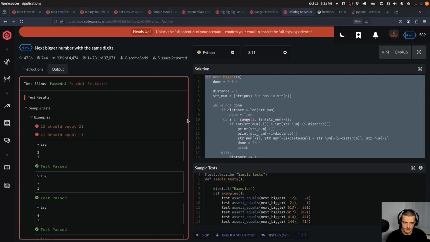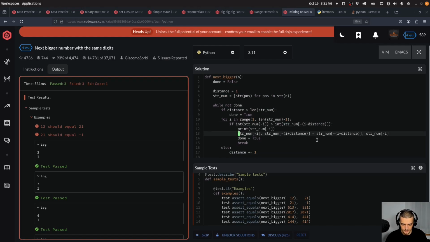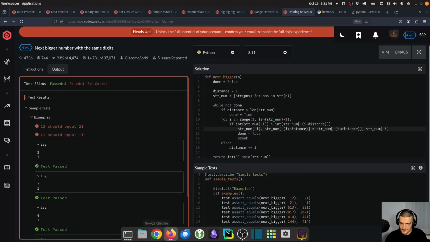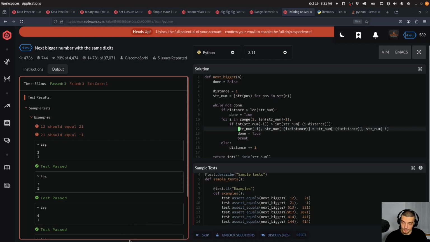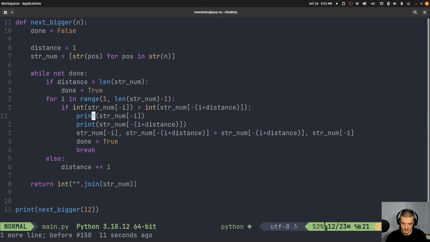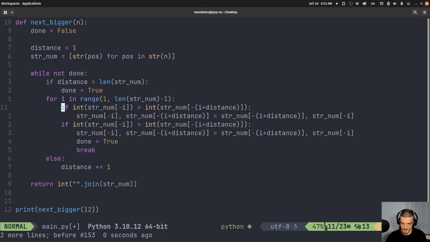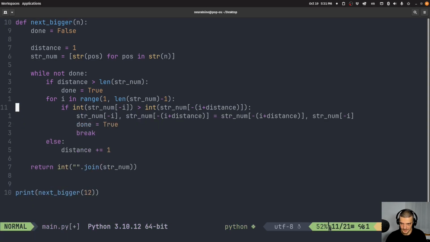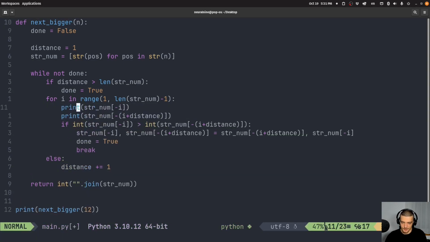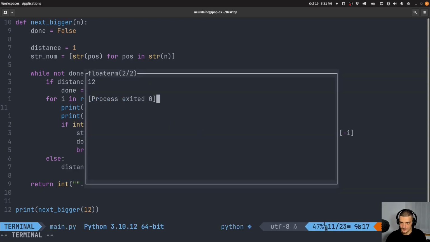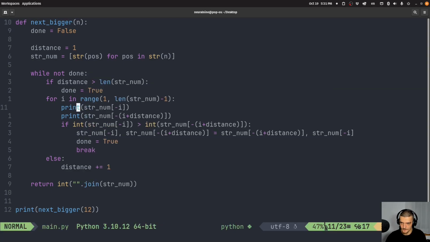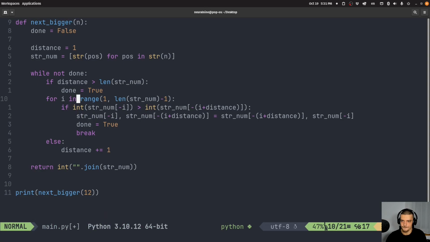Oh, I am actually printing stuff. Shouldn't be printing stuff. Or actually, I do want to print stuff. Let me check this again. But it doesn't print stuff, which means I don't get into this at all. So let me print that. Let me print this up here. Oh. Doesn't get in the loop because we only have 2 and 1.